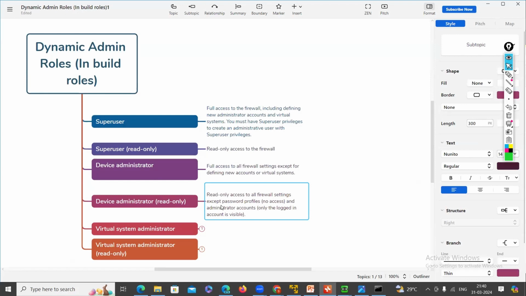Okay. So sorry, the device administrator has full access to the firewall, and he cannot create a new admin user account or virtual system. Everything else that the super user can do, the device administrator can do. Okay. And what about the device administrator read only? He cannot create a new admin user account or virtual system, and he cannot manage the password profile for other administrator user accounts. But the rest of the changes that the device administrator did, he can just read.